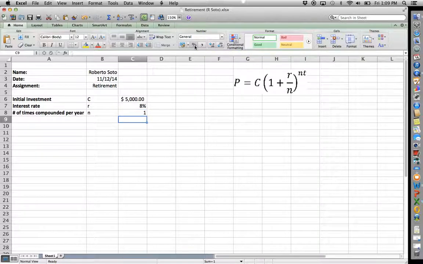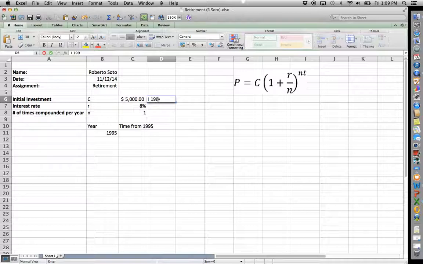Okay. This is the situation. Let's say that in 1995, your parents, so year, maybe it was 1995, they invested money for you, or maybe you invested money, but most of you were probably not born or very, very young. And I want to know how much I've made so far. So it's time from 1995. So let's say $5,000 is in 1995.